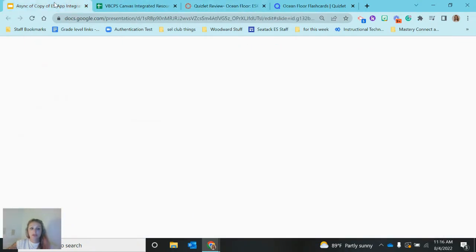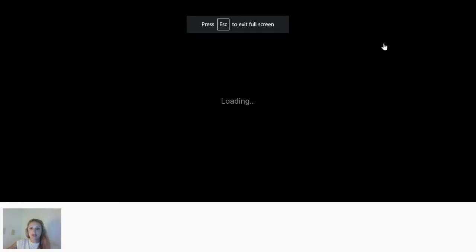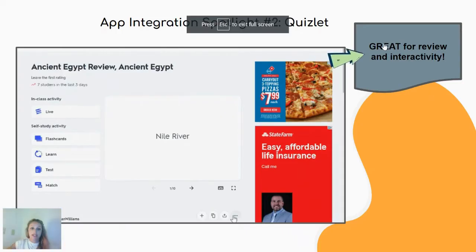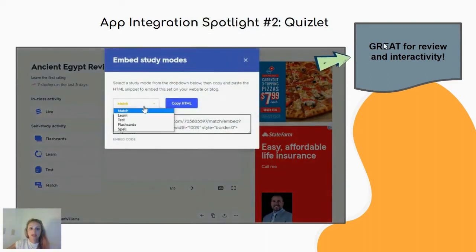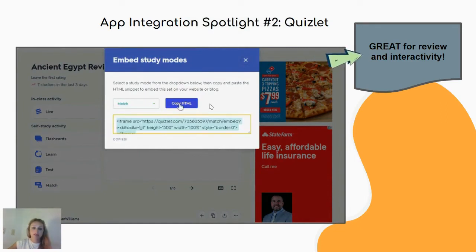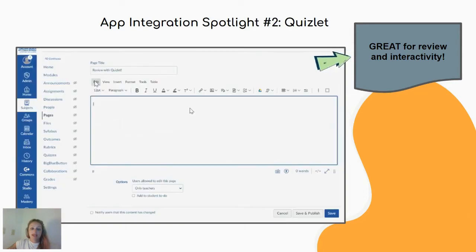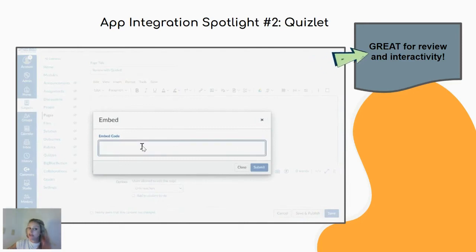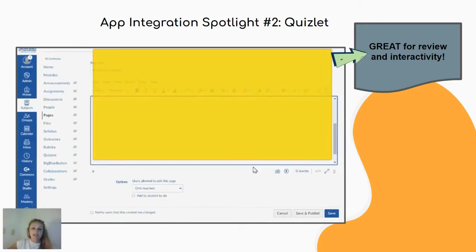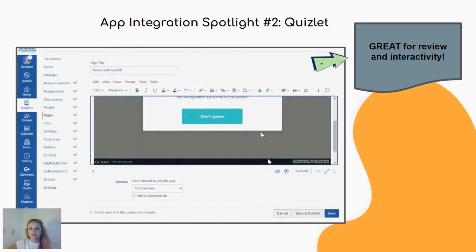So, one more time. You're in Quizlet, you want to click embed. Whatever content you want, you're going to make sure that you choose it and then click copy HTML. And then within Canvas, you're in that page, you want to click insert, embed. It was the little cloud. And then you just paste in your code and click save.